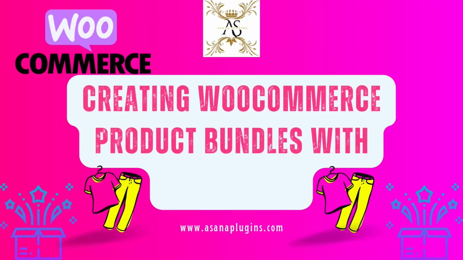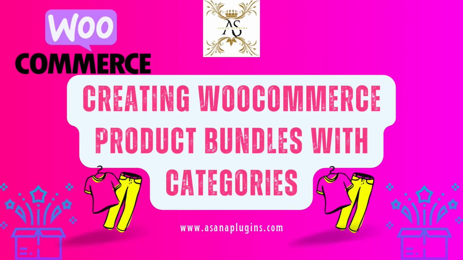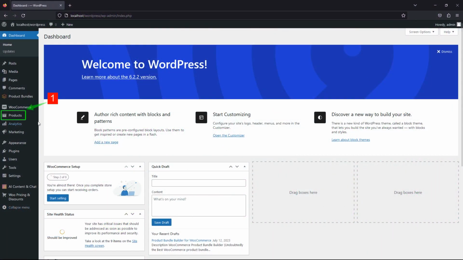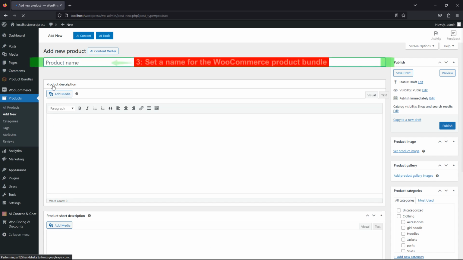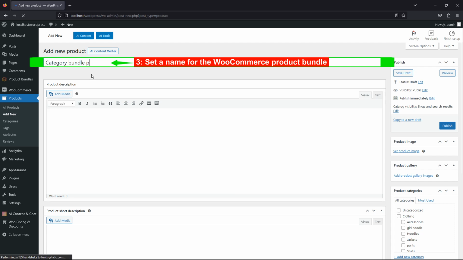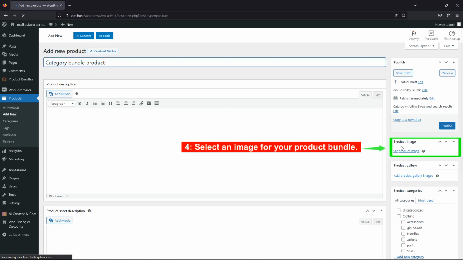Creating WooCommerce product bundles with categories. Navigate to WooCommerce products and click Add New to create a new product. Set a name for the WooCommerce product bundle. Click on Set Product Image from the right sidebar and select an image for your product bundle.